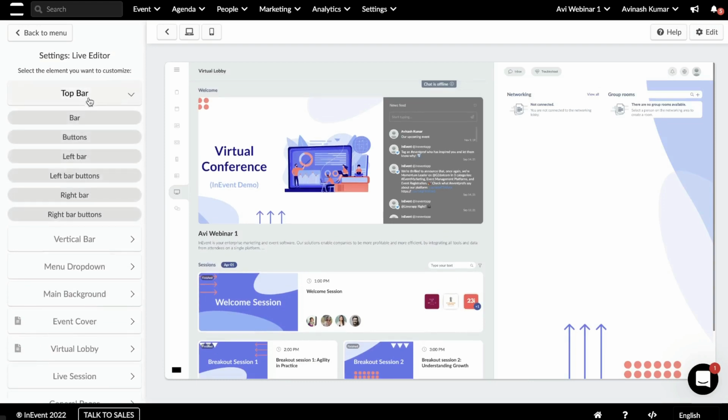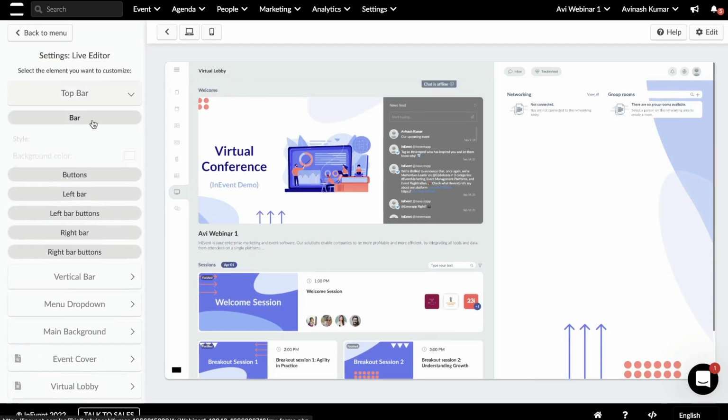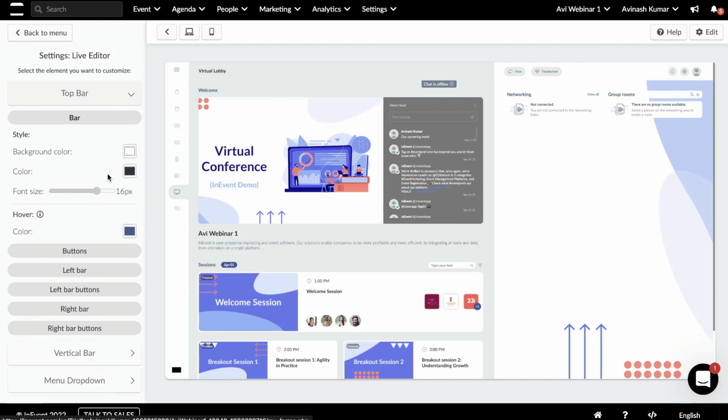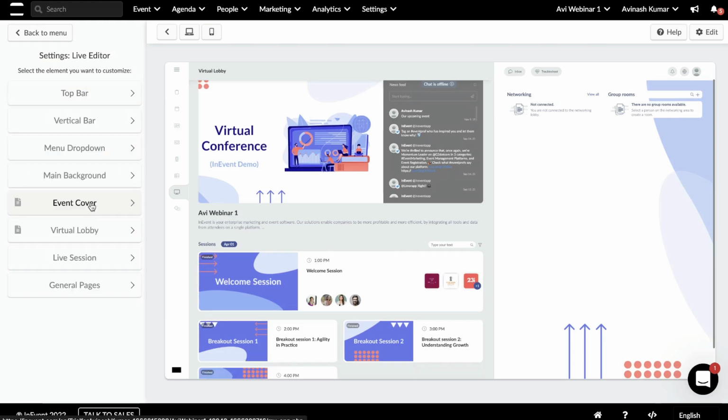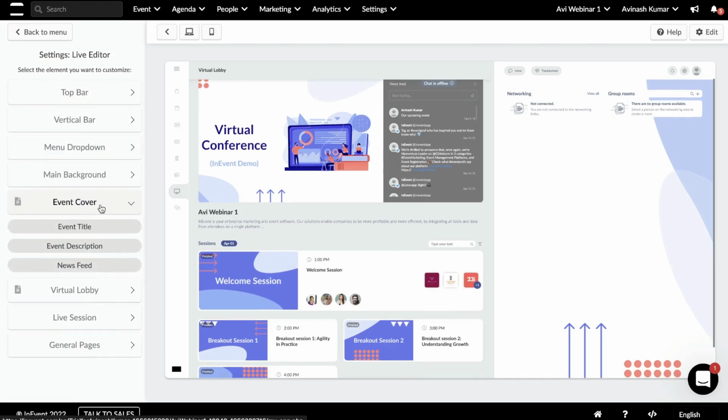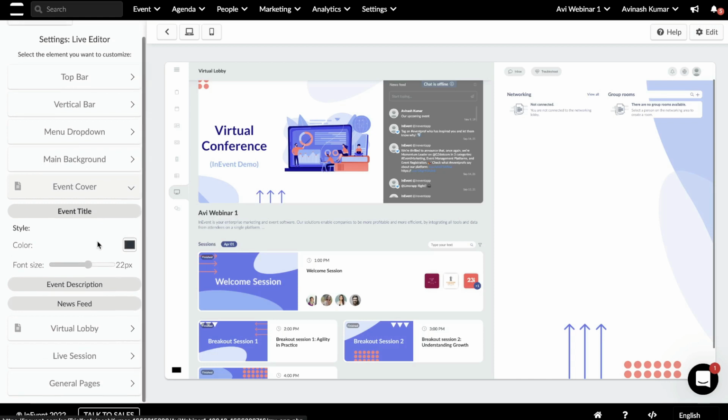So just click on any section, such as the top bar, which you want to change. And you can change the font size. You can change the color. And you can change the background colors as well. So very easy to customize. Just click on that section and then click on the contents of that section, and you can make those changes.